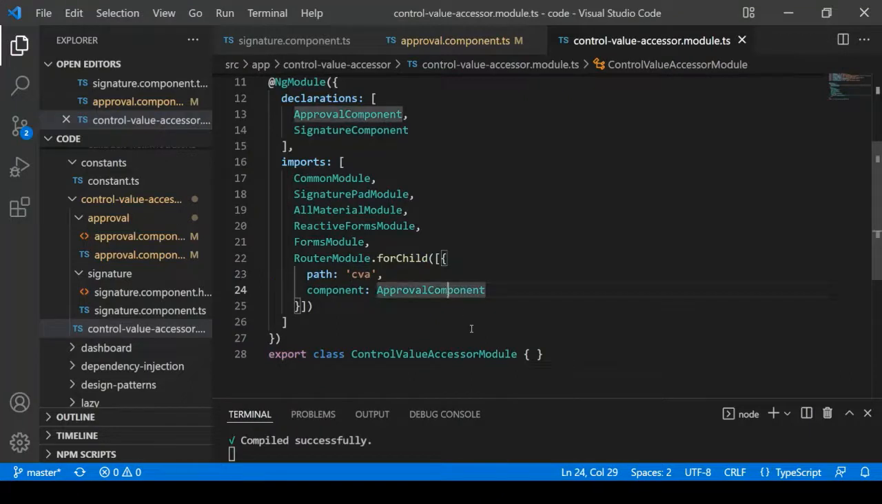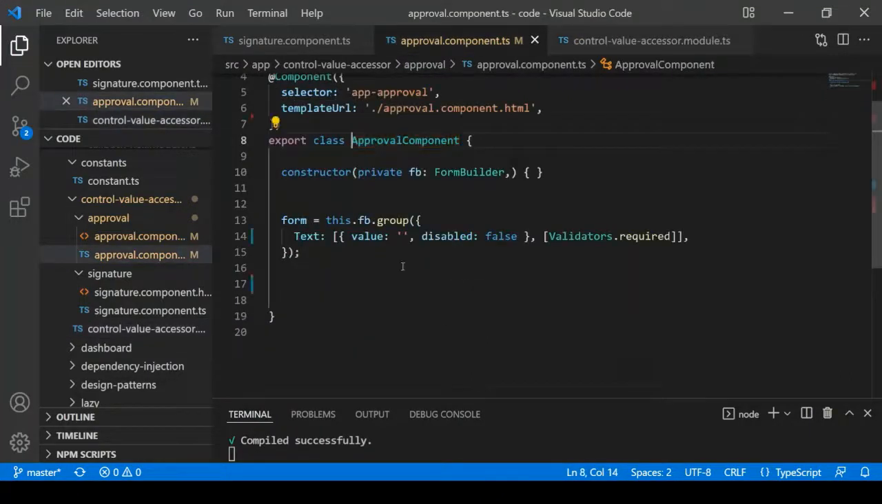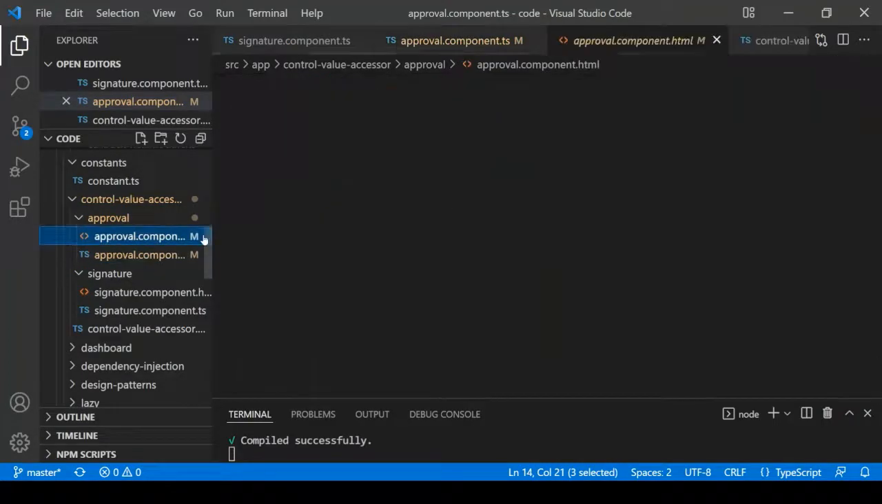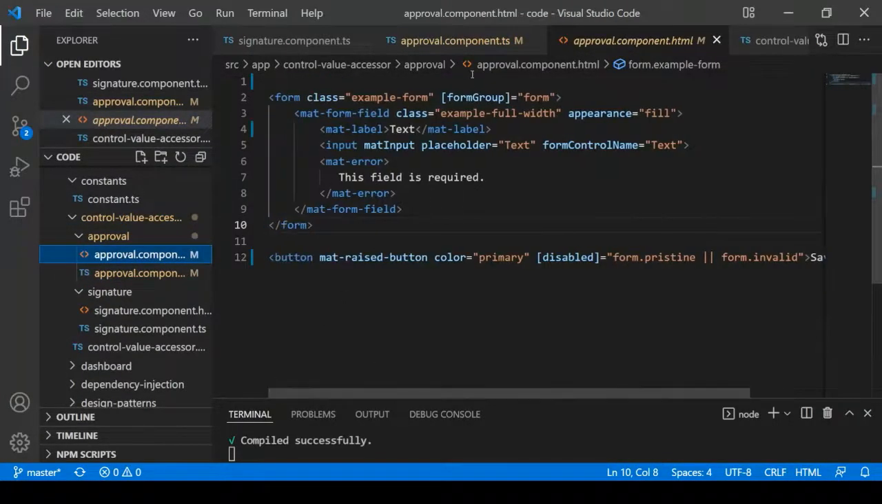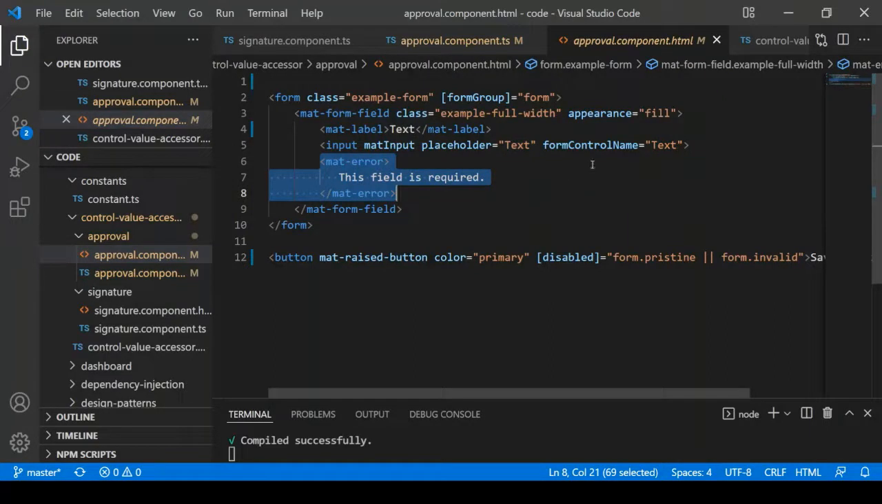the approval component. If we go to that component, we can see I have injected a form builder service and declared a form which contains a form control text, and it is a required control, and the default value is blank. If you go to the HTML side, we can see we have declared form group to the form, and then the form control is used here, form control name equal to text, and then we have displayed a mat error in case we found the required field error.